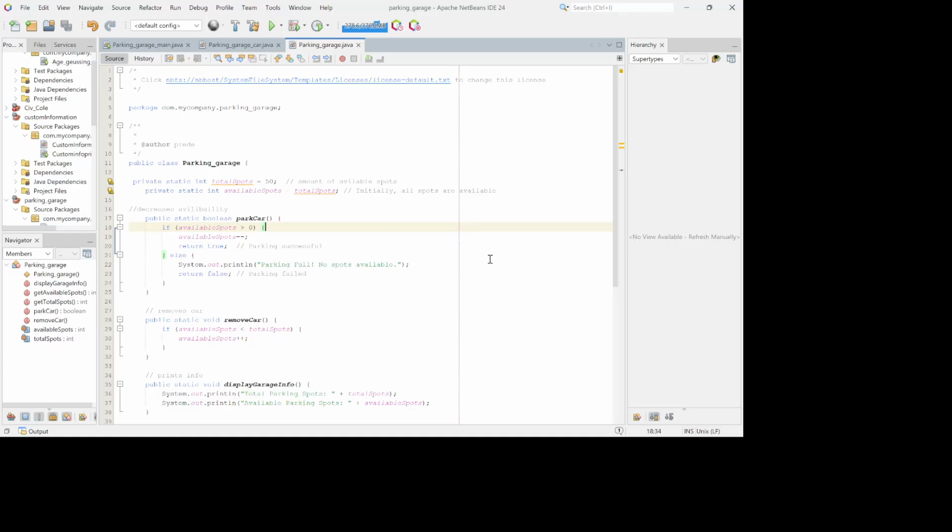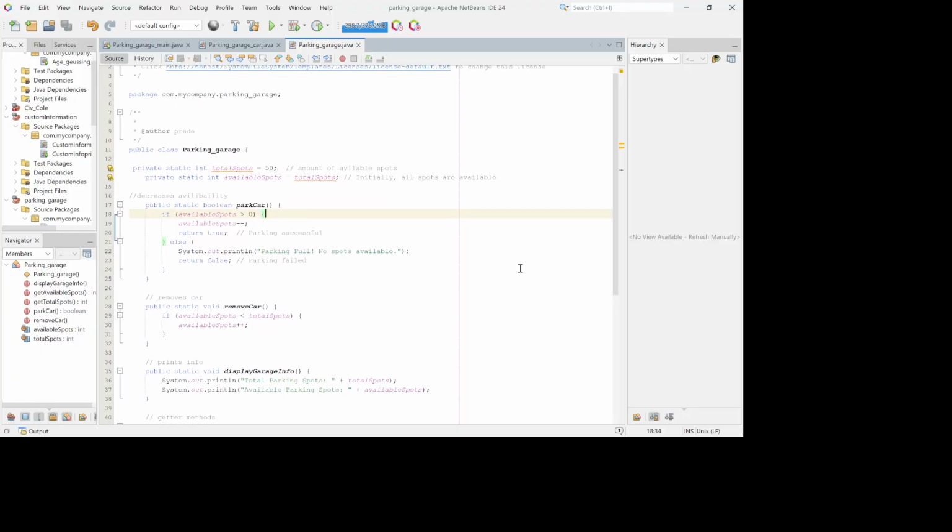And this is what tracks the total amount of parking spots and also how many are available. It has two static variables in it: total spots, which is 50, and available spots, which is whatever is left over. And then it uses three static methods: park car, remove car, display garage info. And then it also contains the getter methods, get total spots and get available spots, which are used by the other classes to retrieve the parking data.